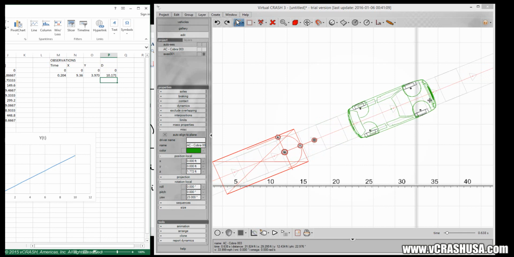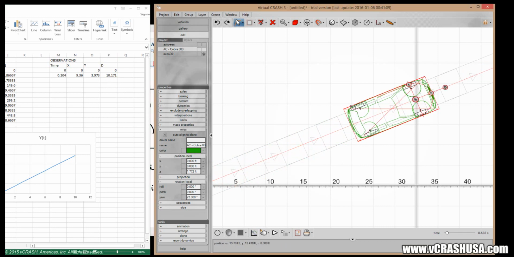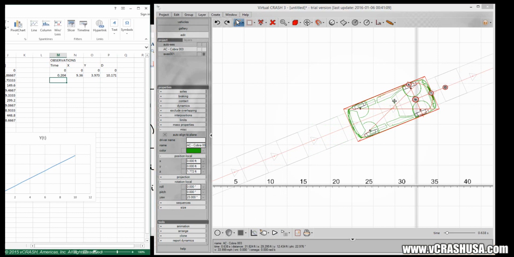And I'm just going to randomly pick another point without much thought behind it. And you move it along the interpositions, and then you just click on the spot you're curious about, and it'll put the data down here. So I've chosen time equals 0.638 seconds, and x is equal to 29. I'm just going to stop talking now.